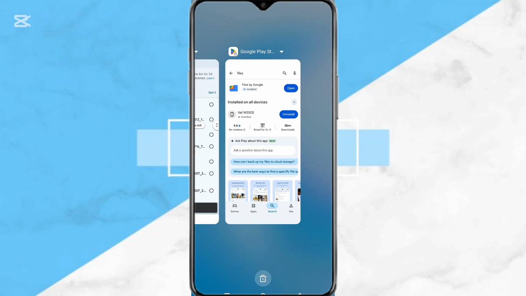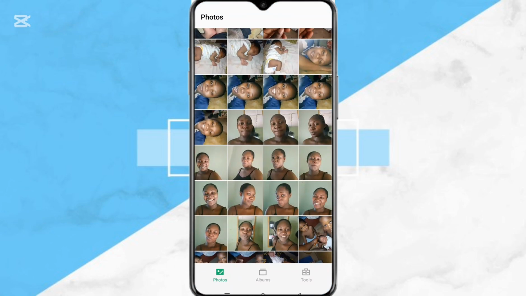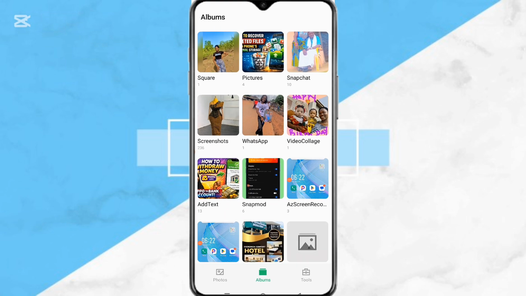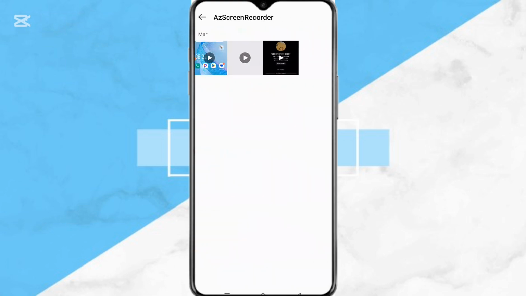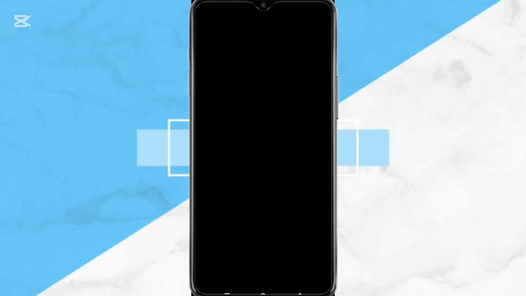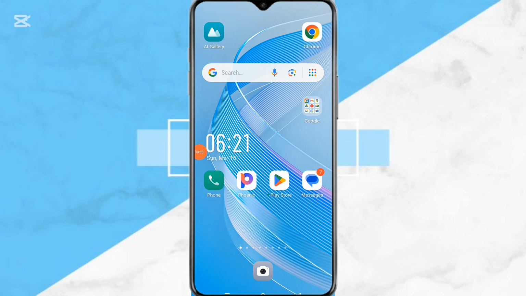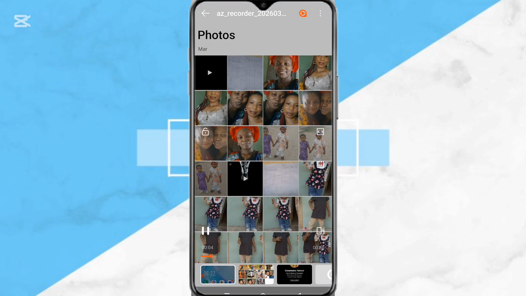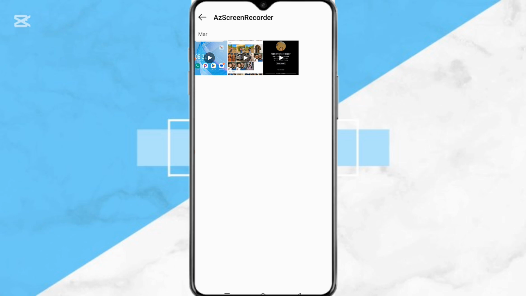Let me go to my gallery. So just click on your gallery, click on the album option. So you can see, I was able to restore this file back from my deleted files. So guys, that is it on how to recover deleted files to your phone internal storage.